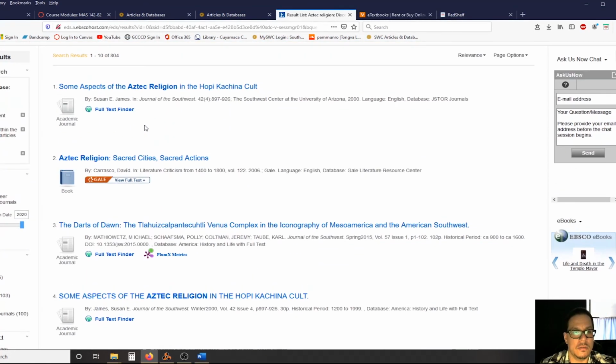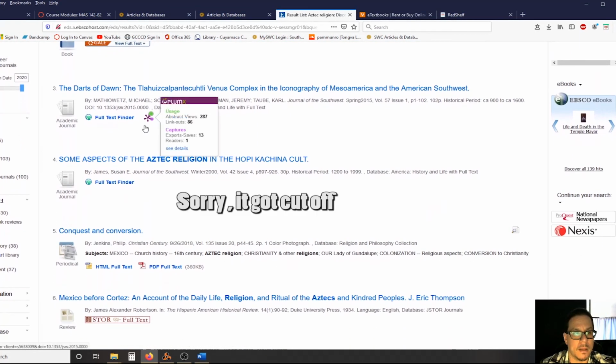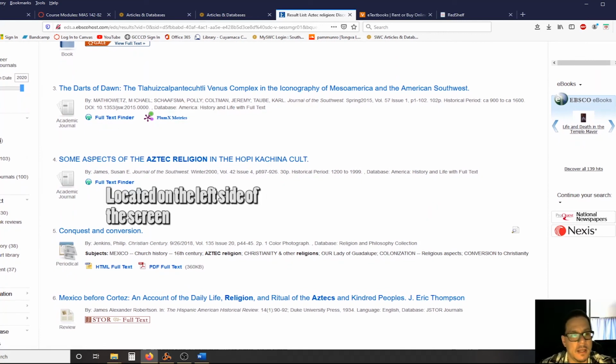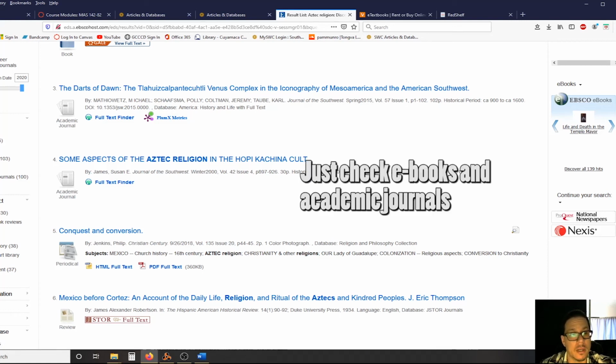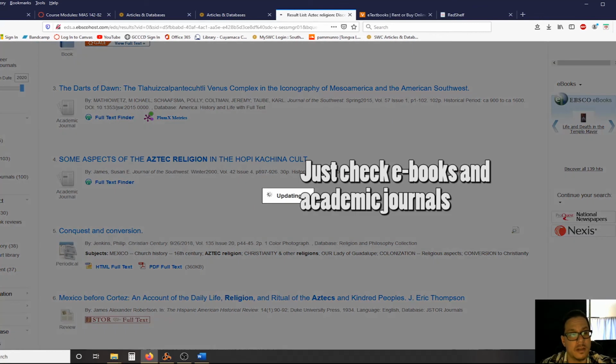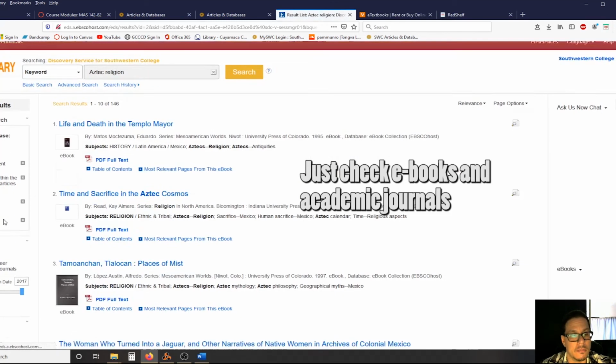So you would scroll down, and on the left-hand side here, you'll see it says source type. Okay, this is where you can narrow down your search by the type of source that you're looking for. So you'll see there's ebooks here. That's going to be huge for you. So you want to click that, right? You want to see all the ebooks that come back on your search.